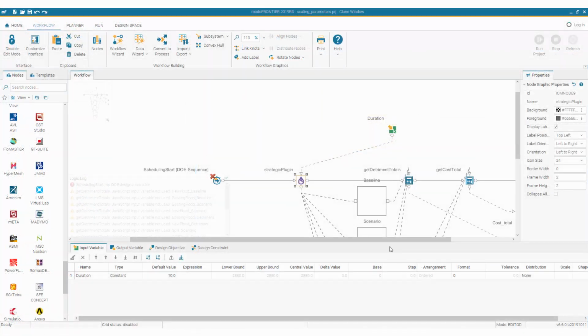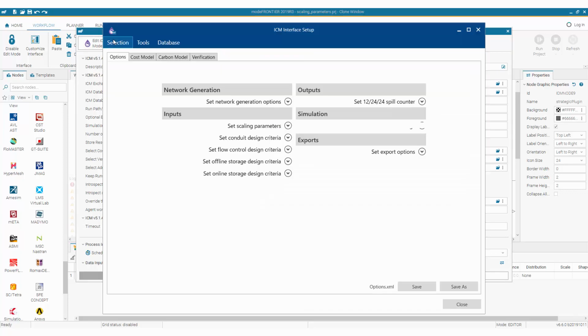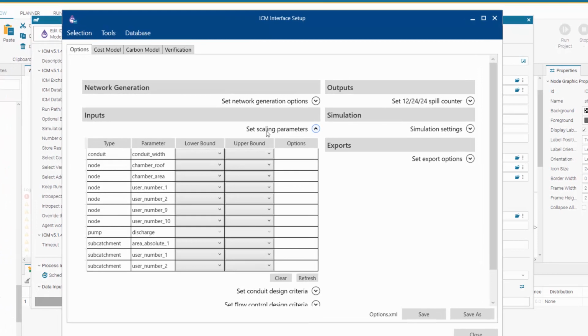Let's build our workflow. Open the StrategicPlugin setup window. We want to adjust the scaling parameters here in the options file. Notice that for area removal 1, we have the option to set upper and lower bounds. Any flagged user number field will appear in these drop-down lists, so I'm selecting the ones I defined earlier. As you can see, any flagged parameter can be scaled in this way, and the fields containing the upper and lower bounds can be specified here.